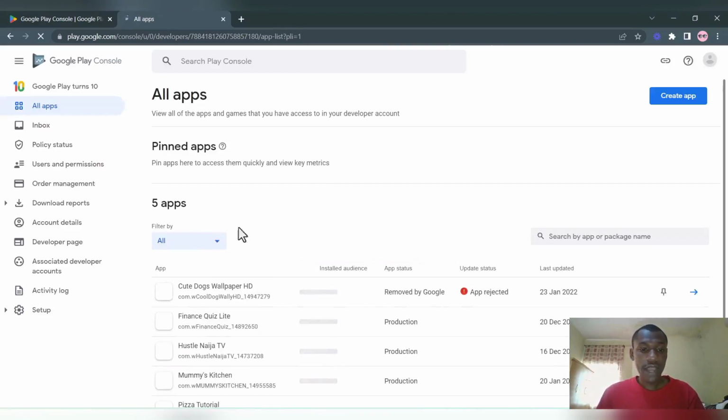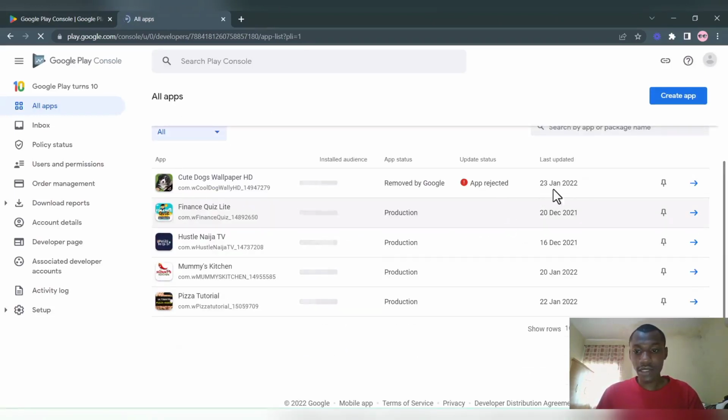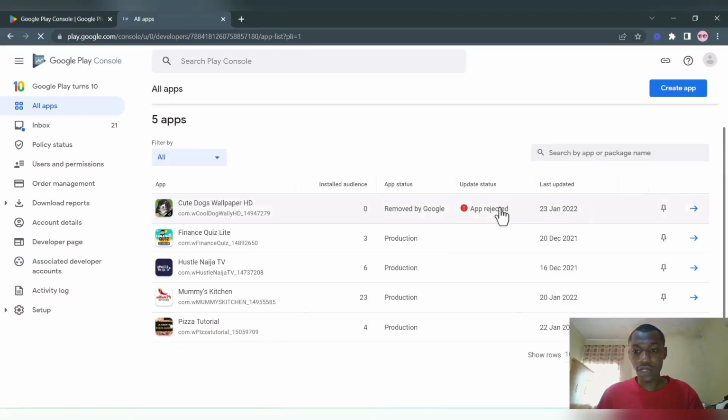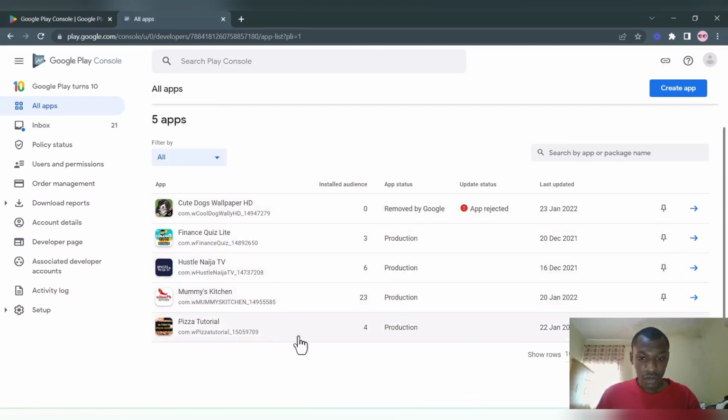So you can see 5 apps. This app was rejected on the 23rd of January 2022, right? So you can see I have applications, and I really kept this account for a very long time. I've not tampered with anything. I just kept it like that. Now I'm opening this because I want to start publishing my own applications to the Play Store market. So you can see, let's open this app here.